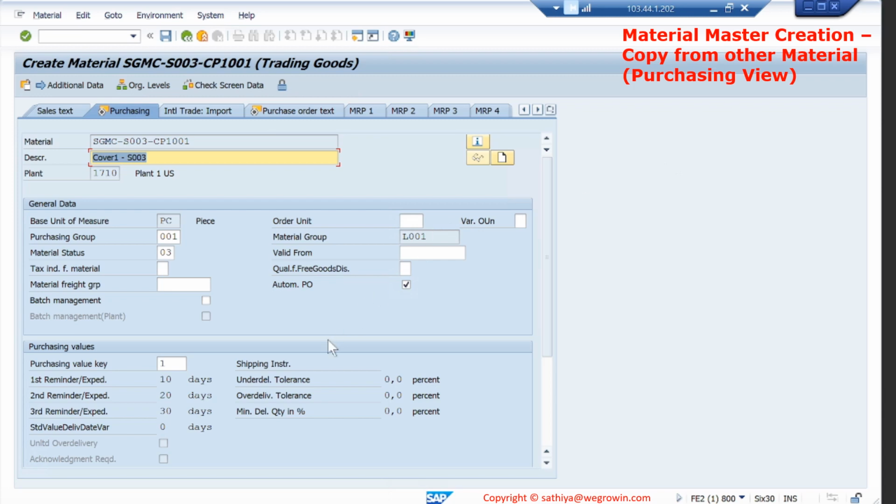So the basic data view description is there, cover 1 S003, and also the other details like basic unit of measure and material group relevant to the material are already there, right? So these are all from the basic view of this S003. But at the same time, if you see the order unit, purchasing group, material status, those things are copied from S01. So you have to be careful when you are seeing them. Sometimes you may need to change either the purchasing group or material status, so you have to see them carefully. These are coming from the other material. So we need to understand which are coming from the basic view of this same material, which are coming from the other copied material.